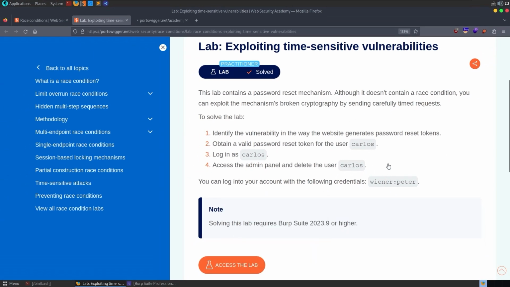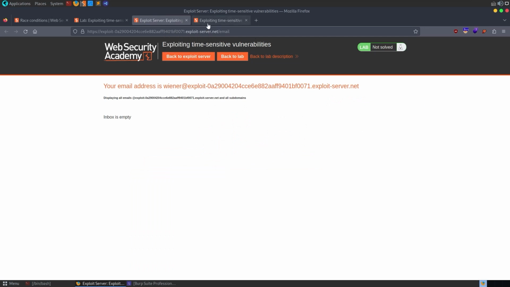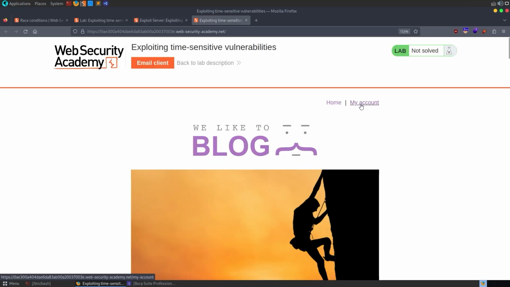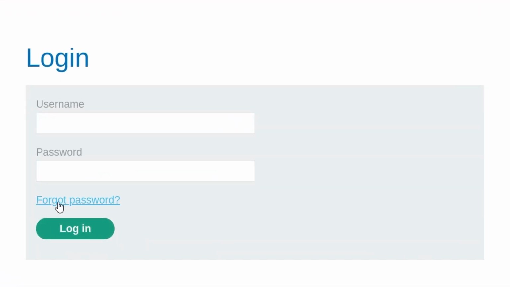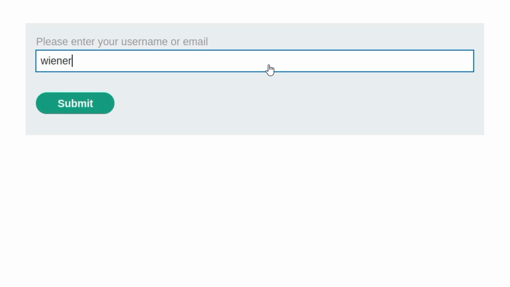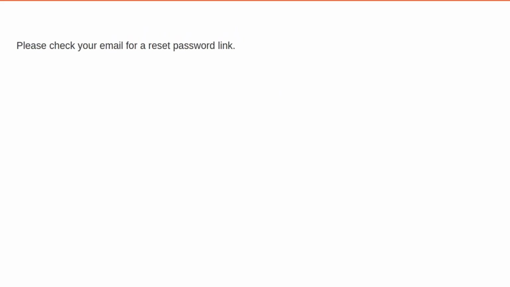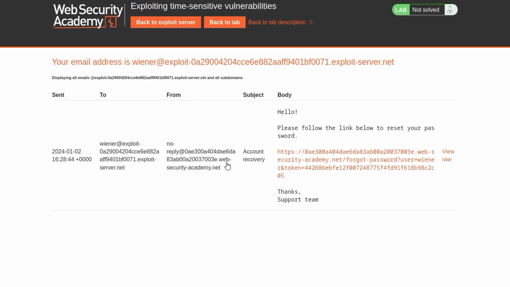We can log in with the usual credentials, Wiener and Pizza. So let's start by opening up the email client. We'll need to go and check the emails as they come in there, and let's try and reset our password straight away. So we go to forgotten password. We can enter in a username or an email. So I'm going to do Wiener and then click submit, and it says that it has been sent. So we can go back to our email server and we'll see that we do have this token. It's quite a long token, doesn't look like something that we'd easily be able to guess or predict.